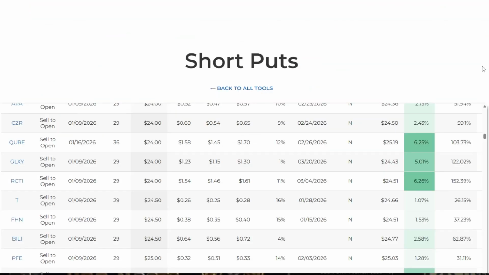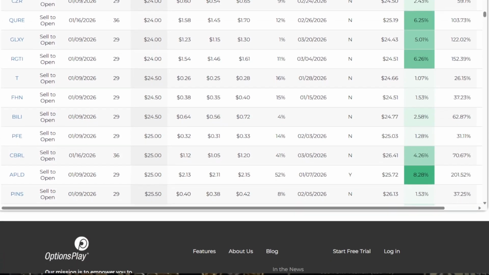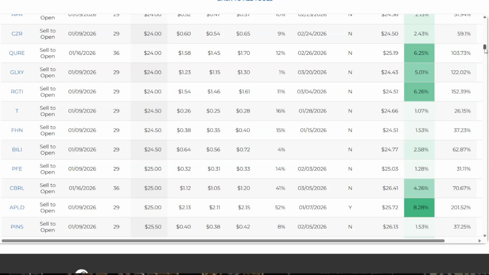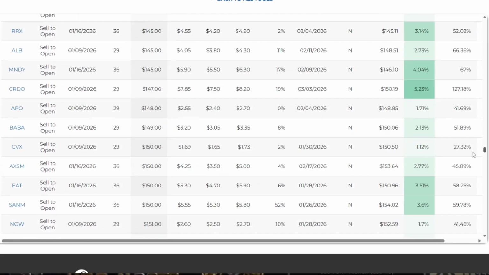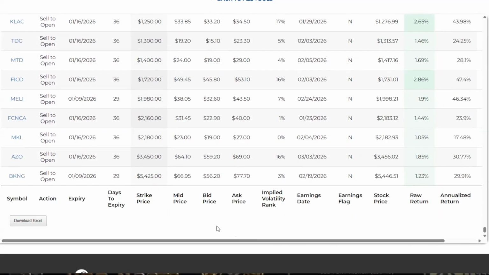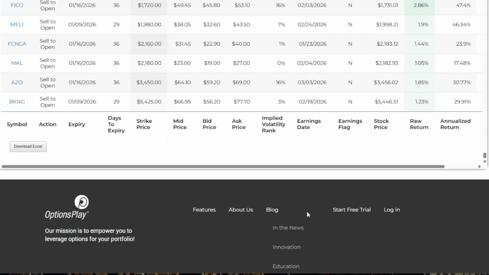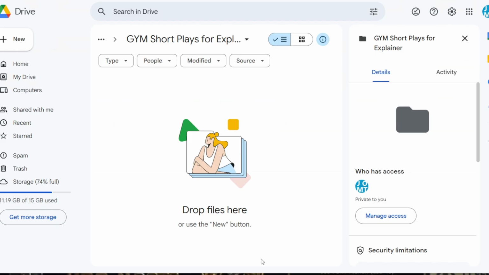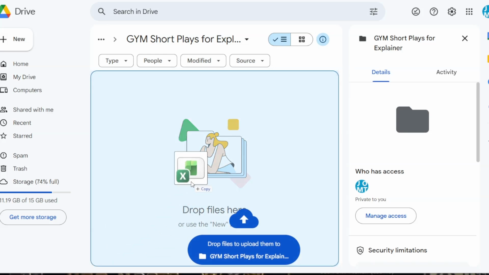From here, we're going to have to scroll all the way down to the bottom of the list, and the download Excel button is exposed. Click on that and it goes into your downloads folder. Then open up the drive that I'm going to save it to, go to my downloads folder, and just drag the file over and open that up once it's uploaded.